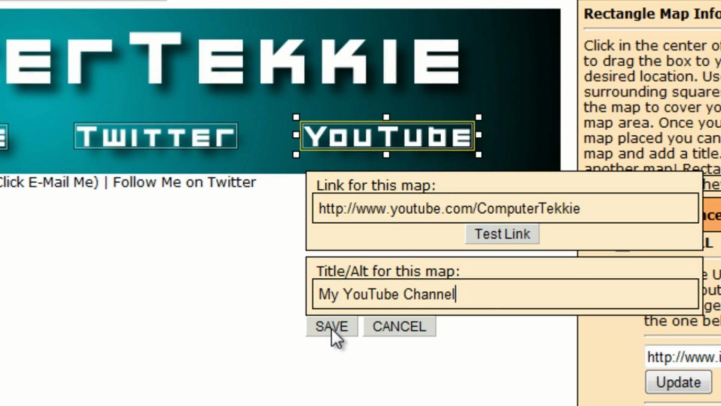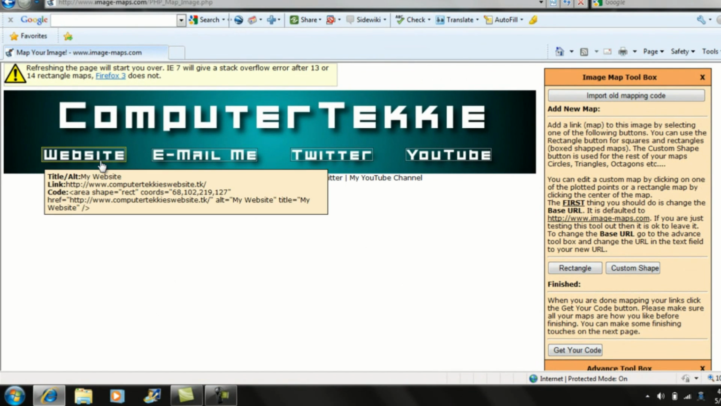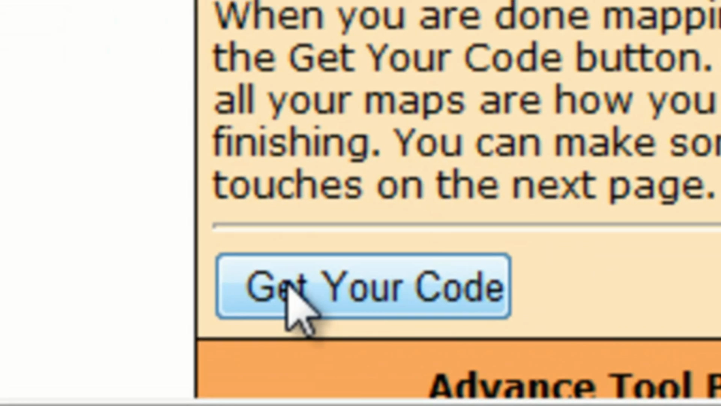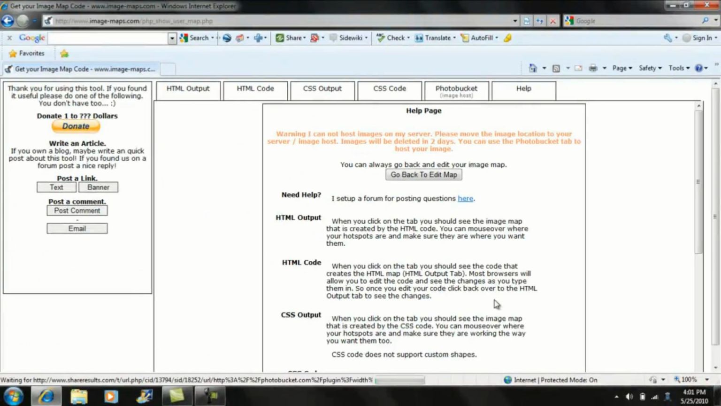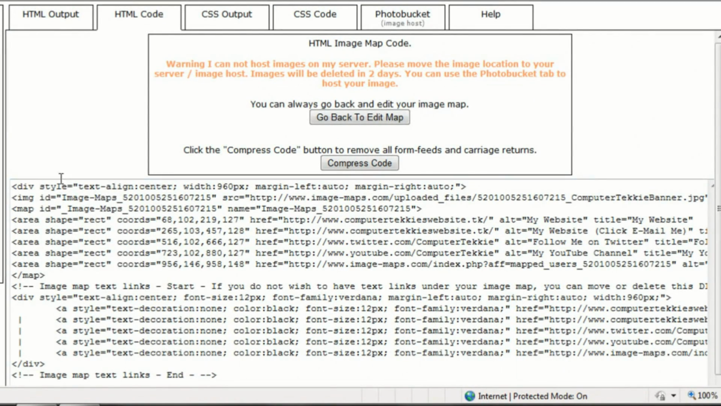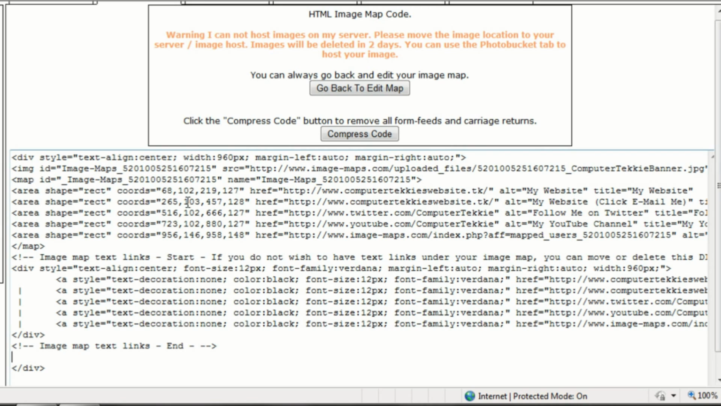So once you've finished making all of your links, you want to go down to a button on the right that says Get Your Code. Let me show you. Just roll your mouse over the words and it should link. Anyway, click on Get Your Code and go up to HTML code. You should see a bunch of random numbers and letters and symbols. This is your HTML code. This is what causes the picture to be linkable.